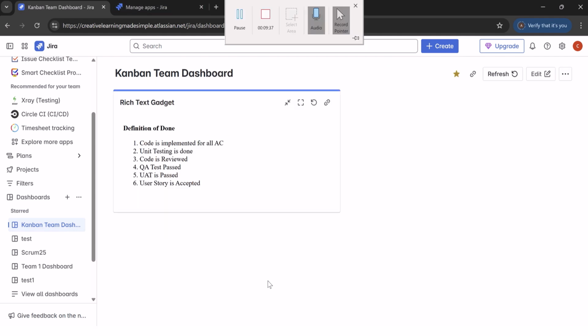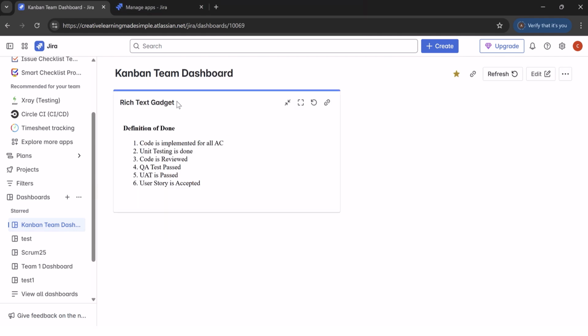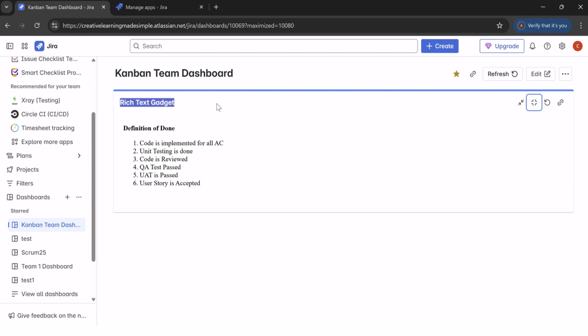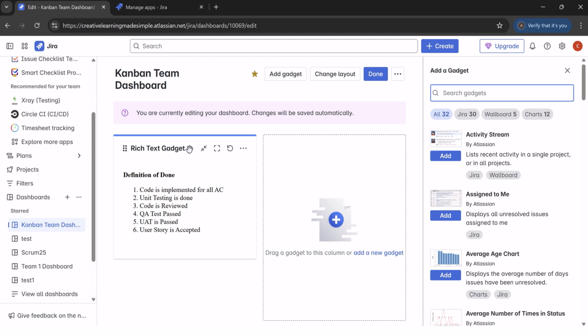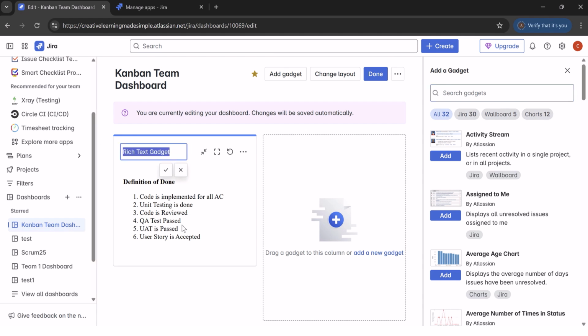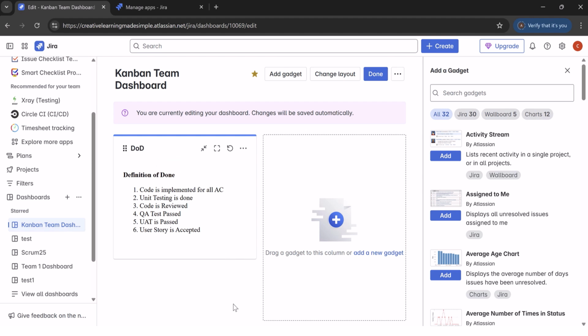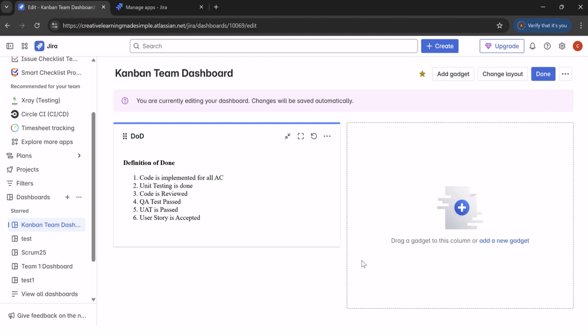So this is how it will look. And we can change the name of this one. What we can do is, if I maximize this one and click on edit, we can have this one as DoD. Okay. So this is again another way.